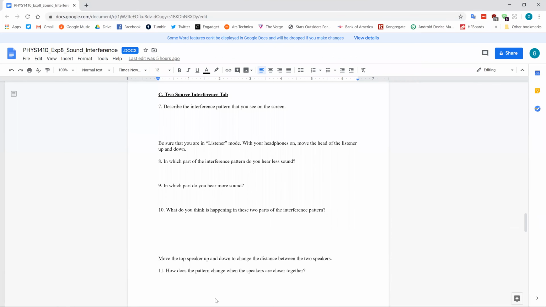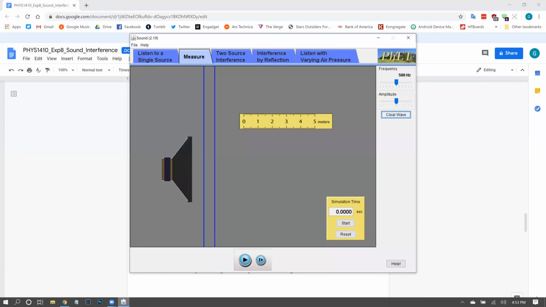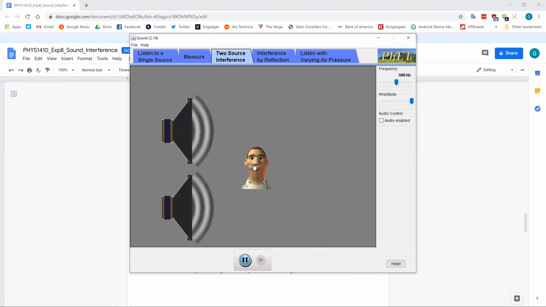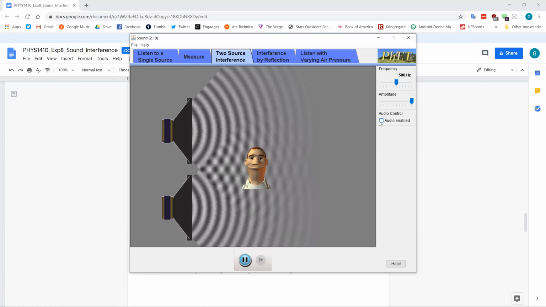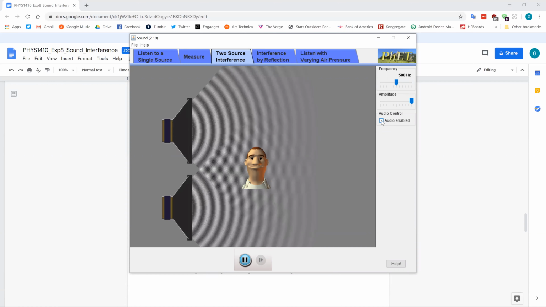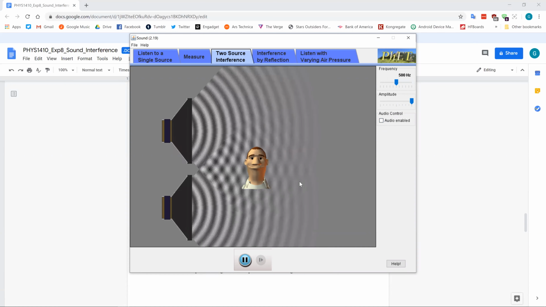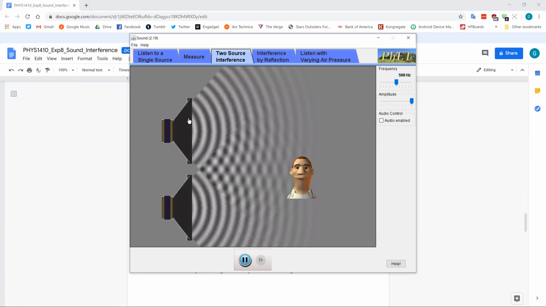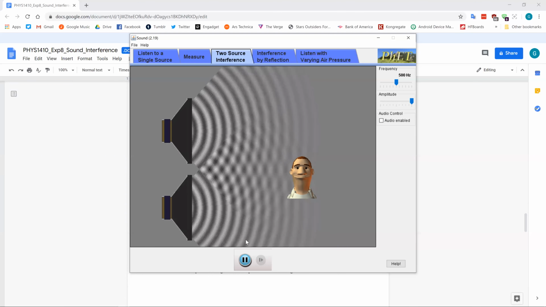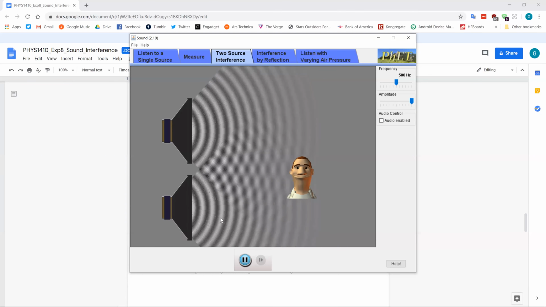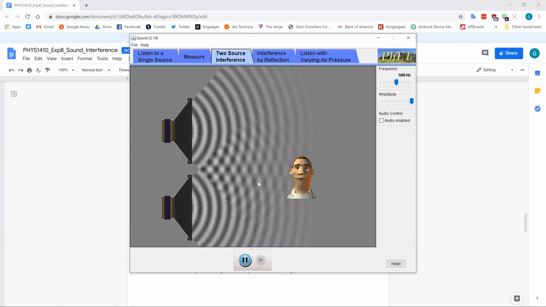So part C is dealing with the two source tab. So we'll go to the two source. And so what you'll see visually, again, I'm not enabling the audio, but you should do that because some of the questions are specifically asking where you hear sound the loudest and where you hear it the softest. So what we're interested in is not these regions right in front of the virtual loudspeakers. Down here, there's no interference between the two sounds, so we don't want to discuss what's happening there. We're only interested in this region where the waves actually cross over one another.